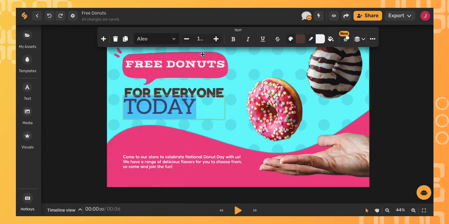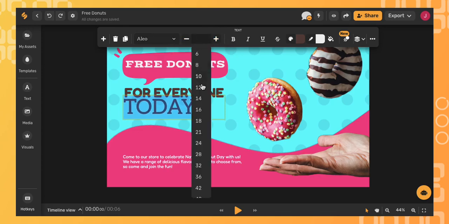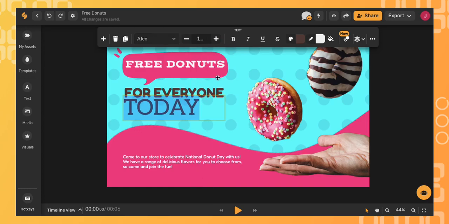You can change the size by clicking the plus sign to make it bigger, the minus sign to make it smaller, or by clicking in the middle and scrolling through to select the font size you want. You can also make it bold by pressing B, italic by clicking the I, underline by clicking the U, or strike through by clicking the S.